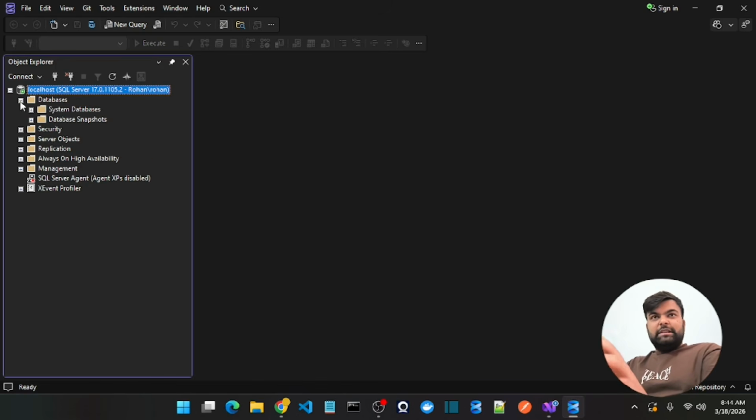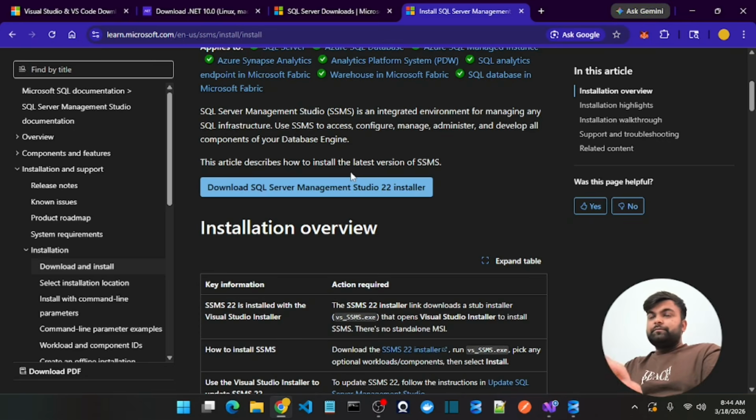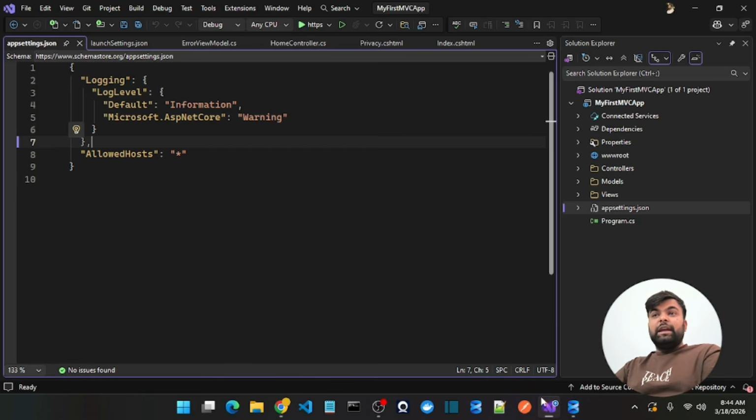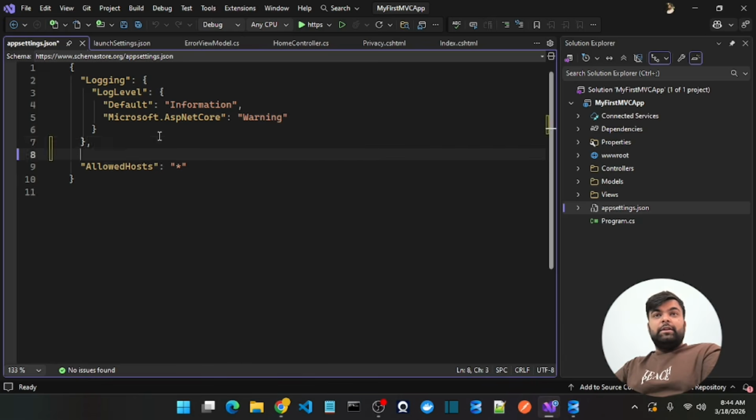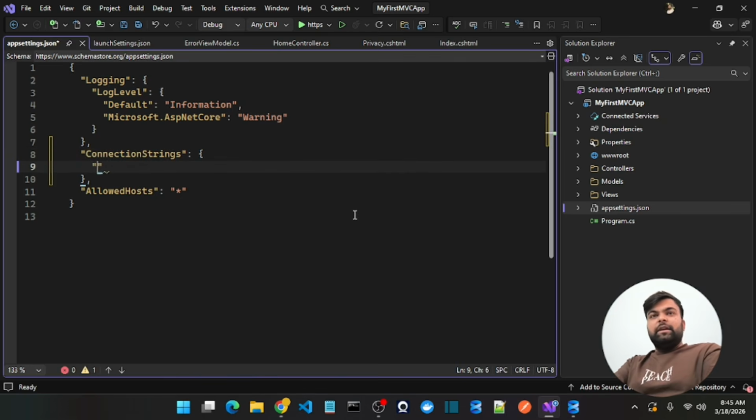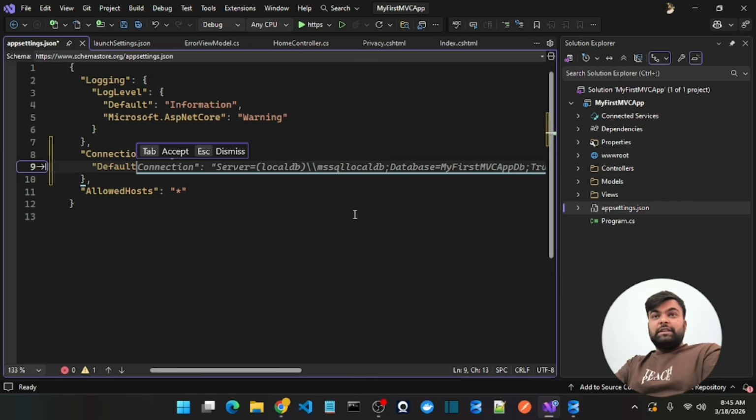So this is the databases. We have to connect your application to the database. How will you connect? You have to create the connection strings as well. The connection string that I'm going to name as DefaultConnection.